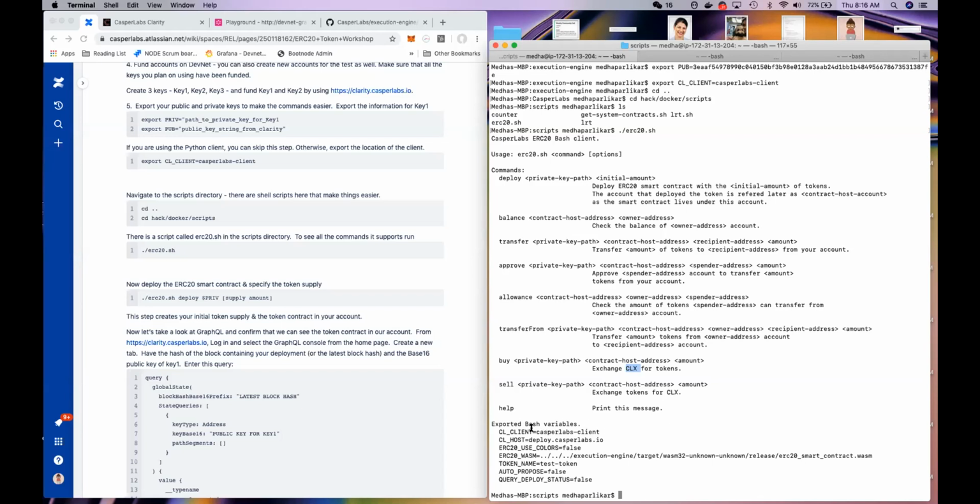And there are other exported bash variables that come with the shell script. So you'll see the CL client, the CL host, deploy.casperlabs.io. We are using the DevNet. It's looking at the ERC20 WASM target destination, so if you have something different, then you'll have to update that. Token name is test_token, so you can rename your token by just updating this variable. And then auto propose is false and query deploy status is false, so I wouldn't worry about those last two.